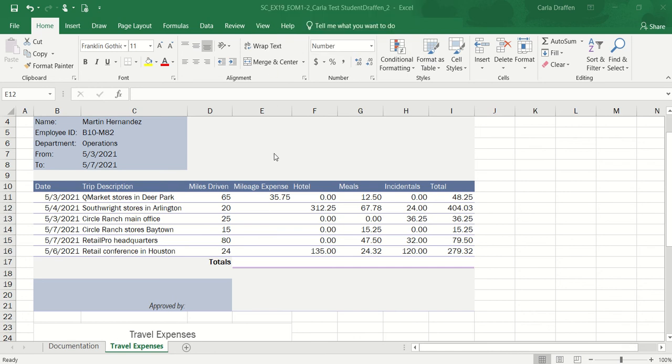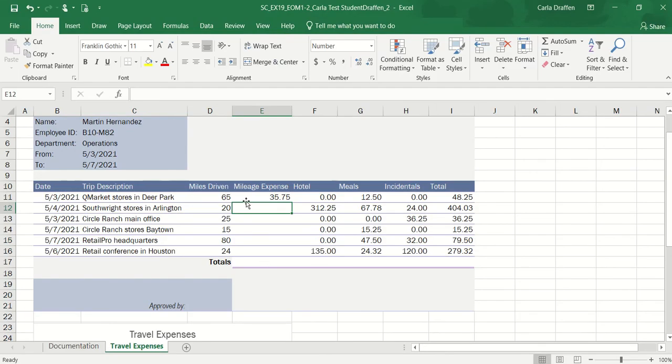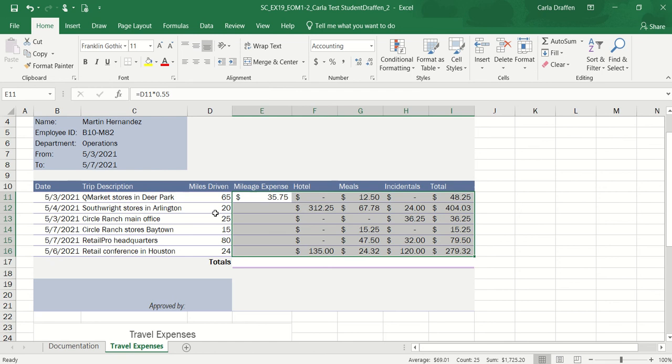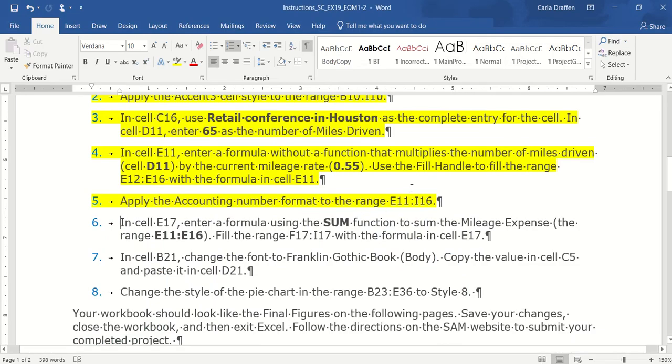Okay, next we're going to apply, if we take a look, the accounting number format to the range of E11 through I16. Accounting number format. Now, let's go back. I forgot to use my fill handle, didn't I? And fill in my formulas. Well, we can still do that.